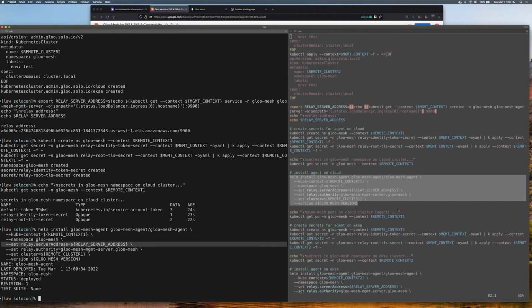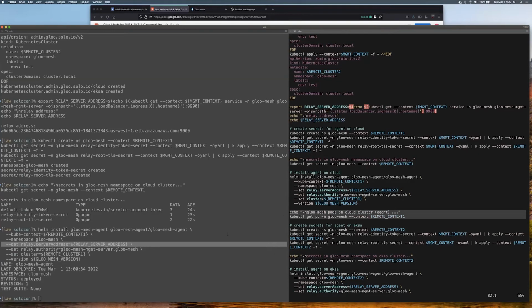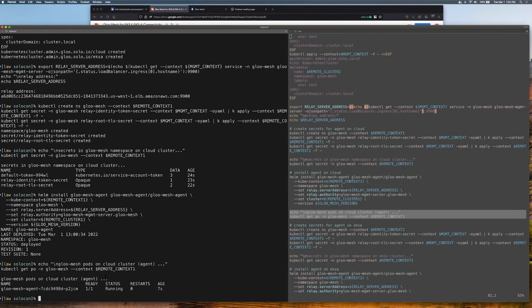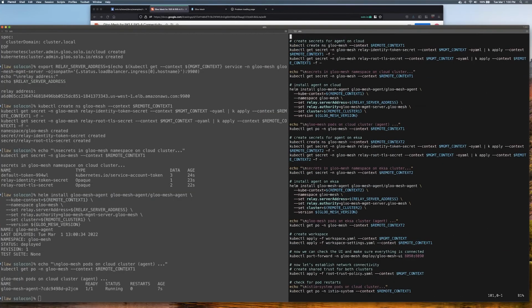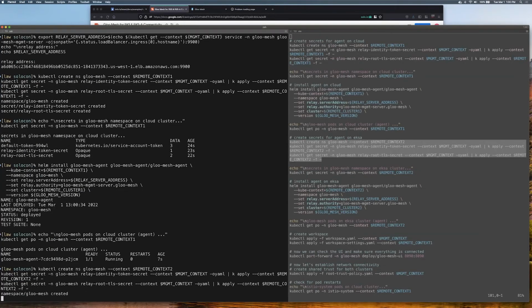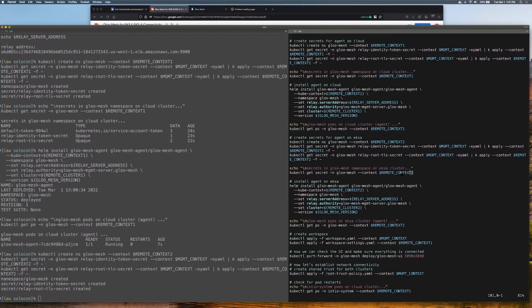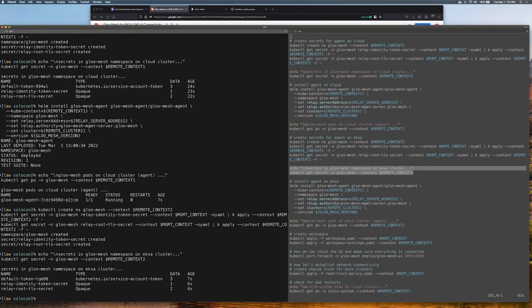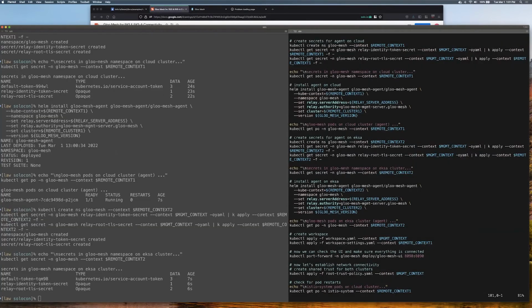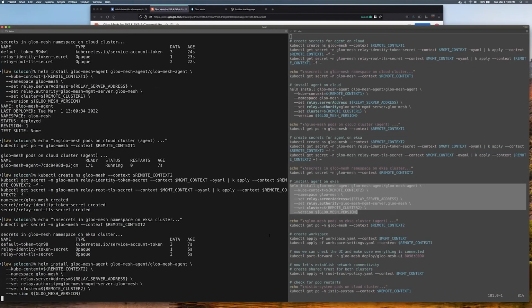Now that that's installed, we can check the pods in that namespace and we should see that the agent is running and ready. So now the agent in the cloud cluster is talking to the management plane, and then we'll repeat the same process, creating the secrets and installing the agent for the EKS Anywhere cluster. So we'll create the secrets first. We're going to make sure that they were created successfully, and they were, identity token and root TLS. And then we will actually install the agent on cluster 2, our EKS Anywhere cluster.